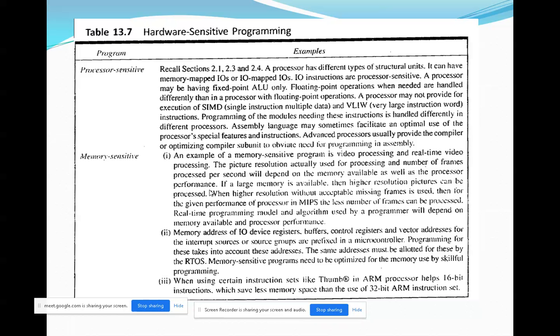If the memory is very low, then the resolution will not be clear. It will have low resolution, that is, it will not have a quality picture. So to get a higher resolution picture, you have to have more memory, and the processor performance has to be very good and effective.